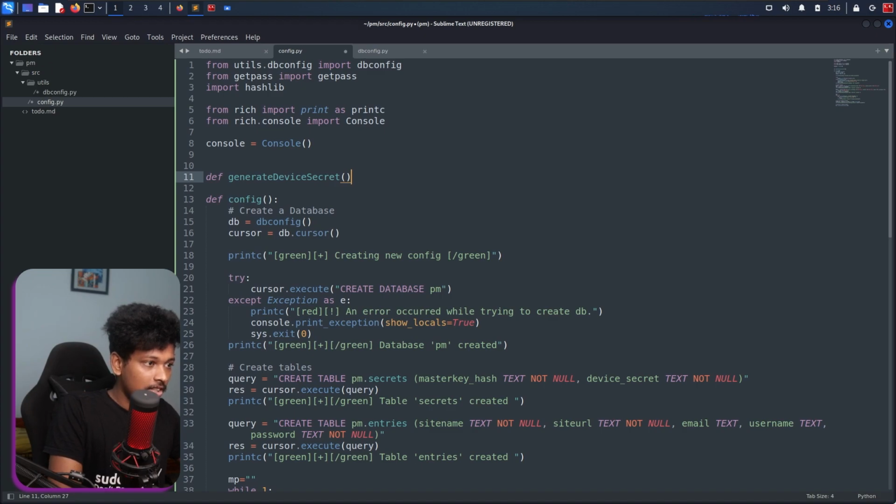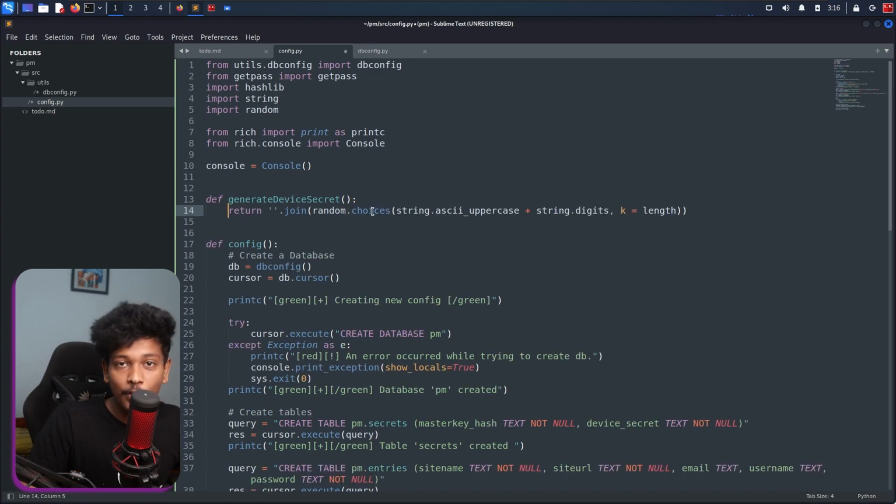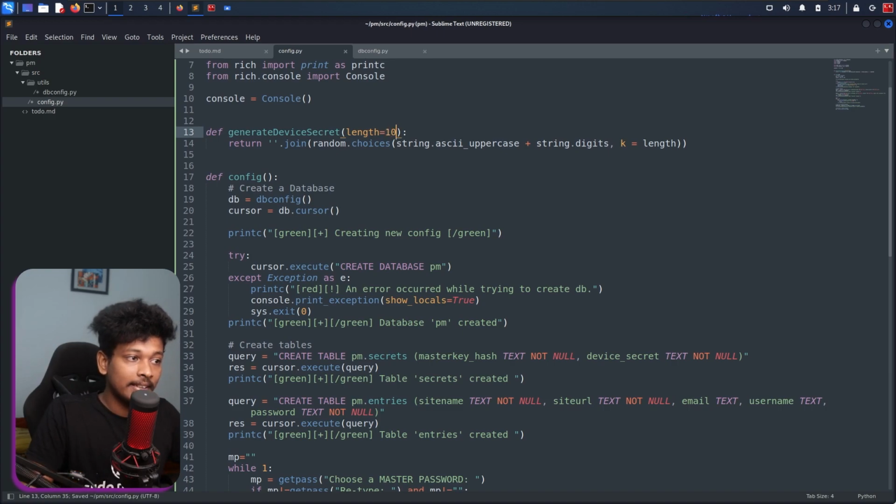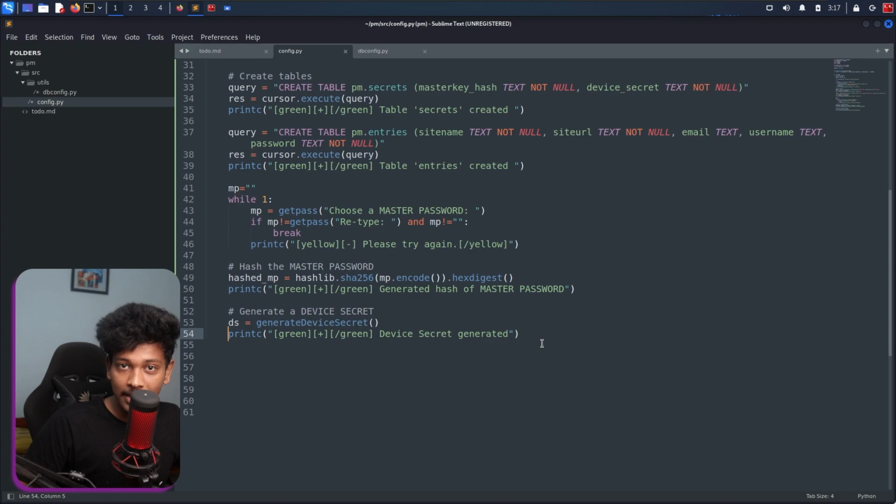Def generate device secret. And inside this function, we're actually going to generate a string that is composed of uppercase characters and digits with a particular length. And in this case, we'll just simply put the length as 10 characters long. So that's it. Perfect. The device secret is now generated.